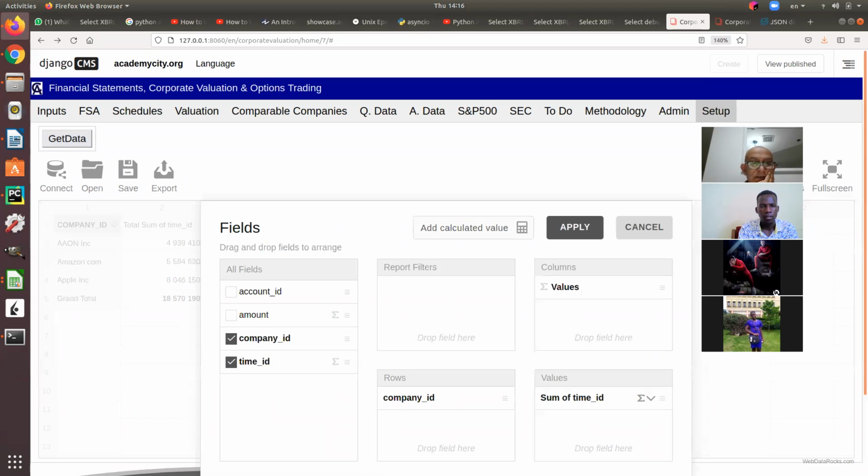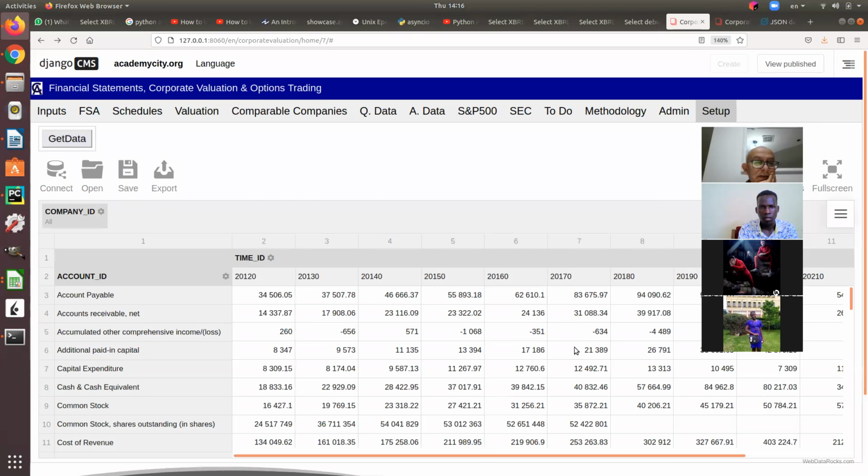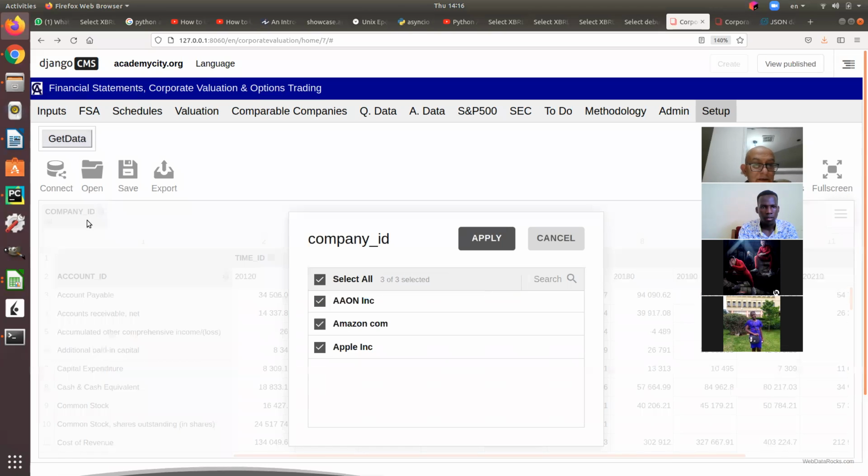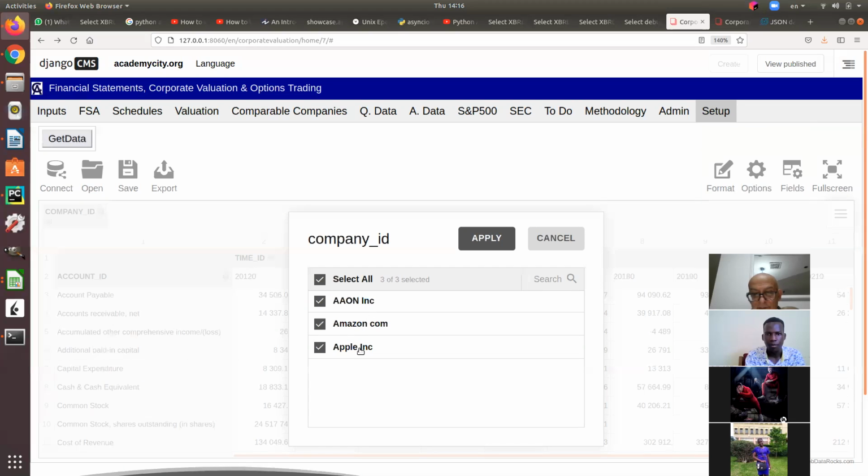And now when you go into here, what do you see? Let's take the time. We want to put the time here. We want to put the amount here. I want to put the account here. And I want the ID to be here. And apply. Bingo. But what do you see here? You see the names of the companies, don't you? Yeah. That's pretty cool.